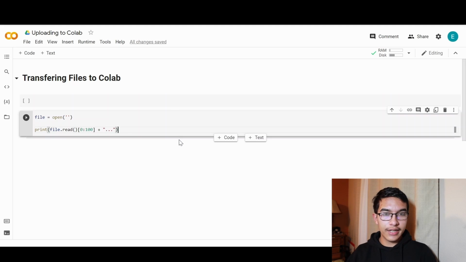Now, you see, not all the files you're going to need are native to Colab. In fact, you're going to have to import images, CSV files, TXT files, and all kinds of different files. So, the important question is, how do we get those files into Colab? Well, there's a couple of different methods. But before we could even think about getting those files in, we have to figure out where those files are going to be.